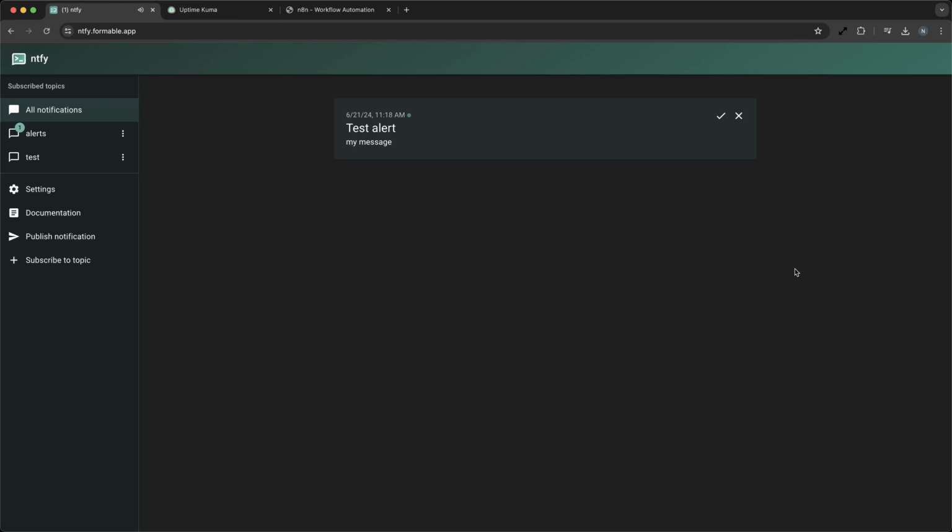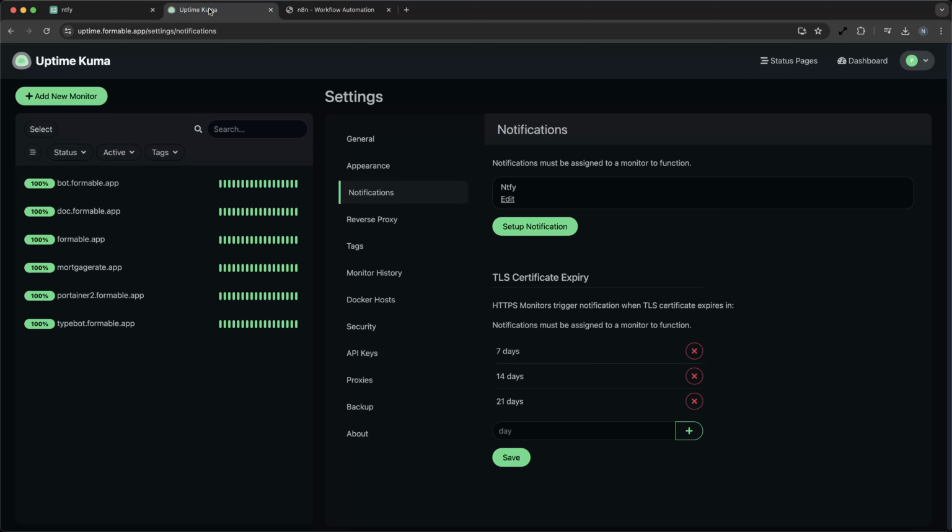It's vital for you to know immediately if your website goes down, as every minute of downtime could mean lost sales. By using Notify with Uptime Kuma, you can receive instant alerts on your phone if your website becomes unreachable. Let's see it in action.